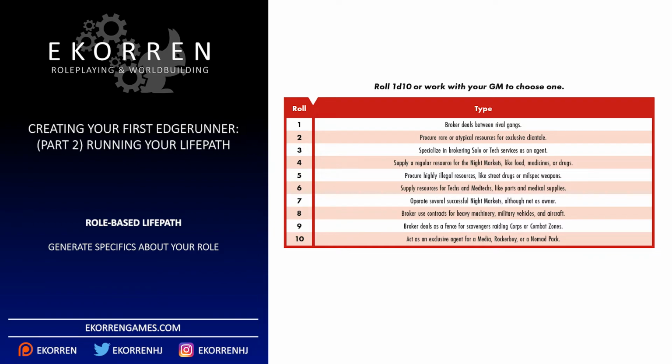Here, I don't want to generate a result. Instead, I'm going to decide that she supplies several successful night markets, although not as owner. She's using the nightclubs to connect buyers and sellers, and she's taking a cut of the profit.